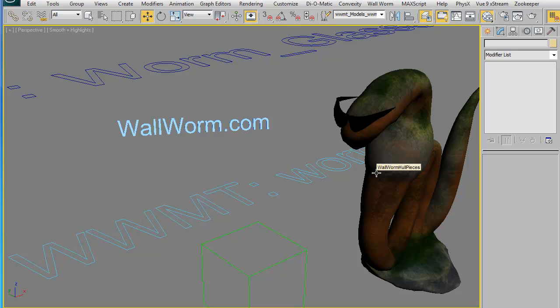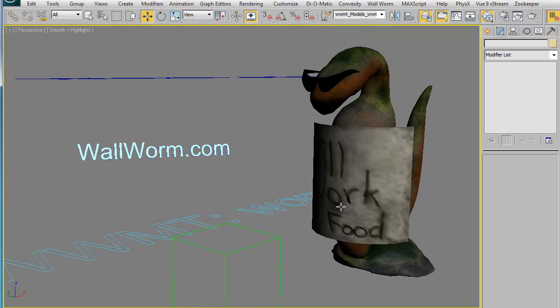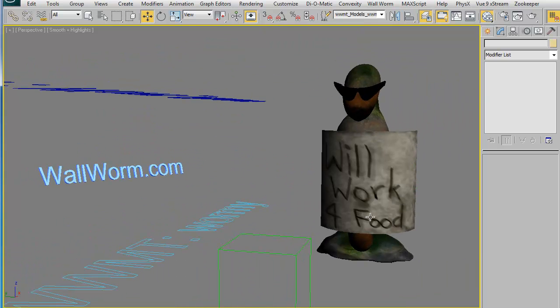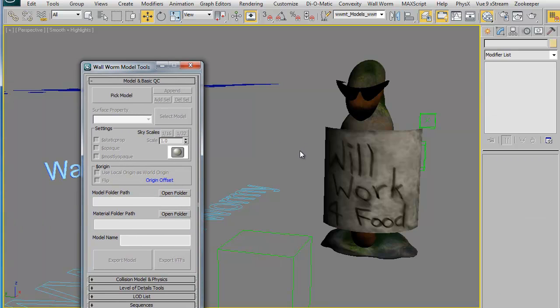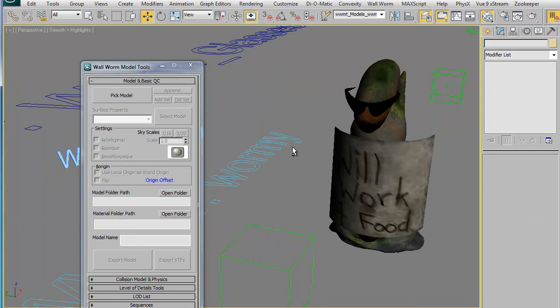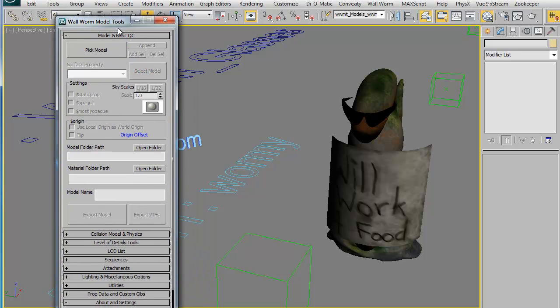We actually may want to add more objects to our model. Instead of just glasses, you can have different things. So we're going to go ahead and add something else. I'm going to add a little sign here for him. So we need to turn this into a model for Wallworm model tools. And I could just go ahead and click pick model like I normally would, but I'm going to show you a new utility that's part of Wallworm model tools. It's in the utilities rollout.